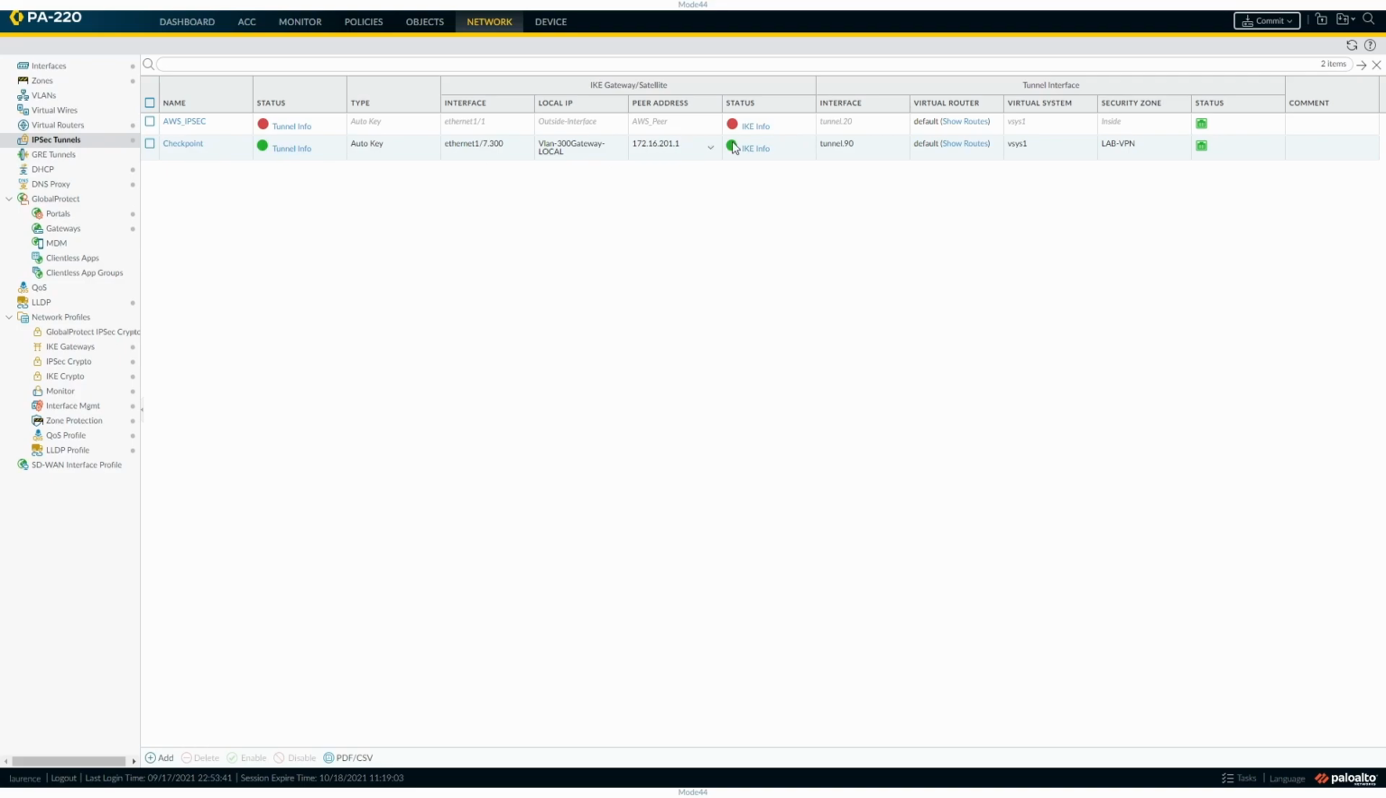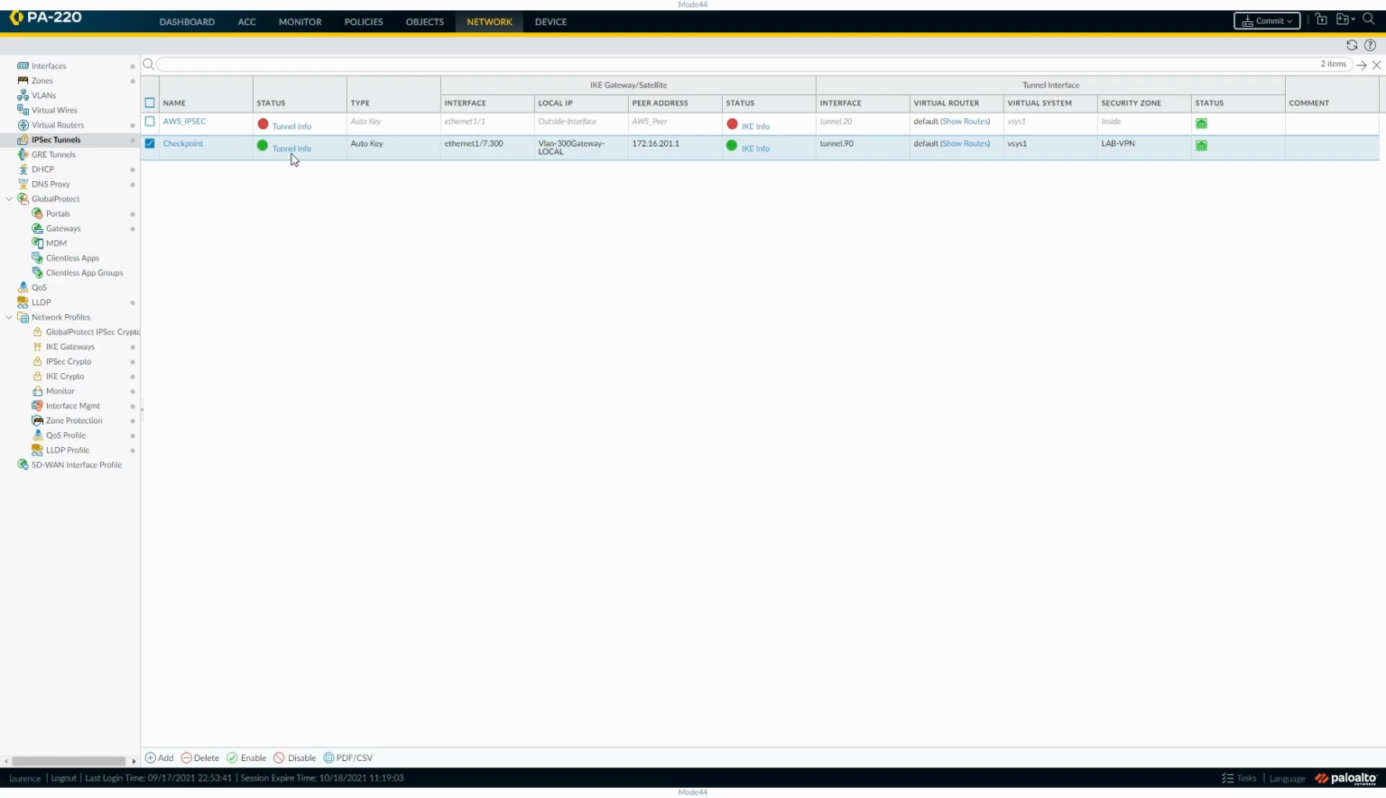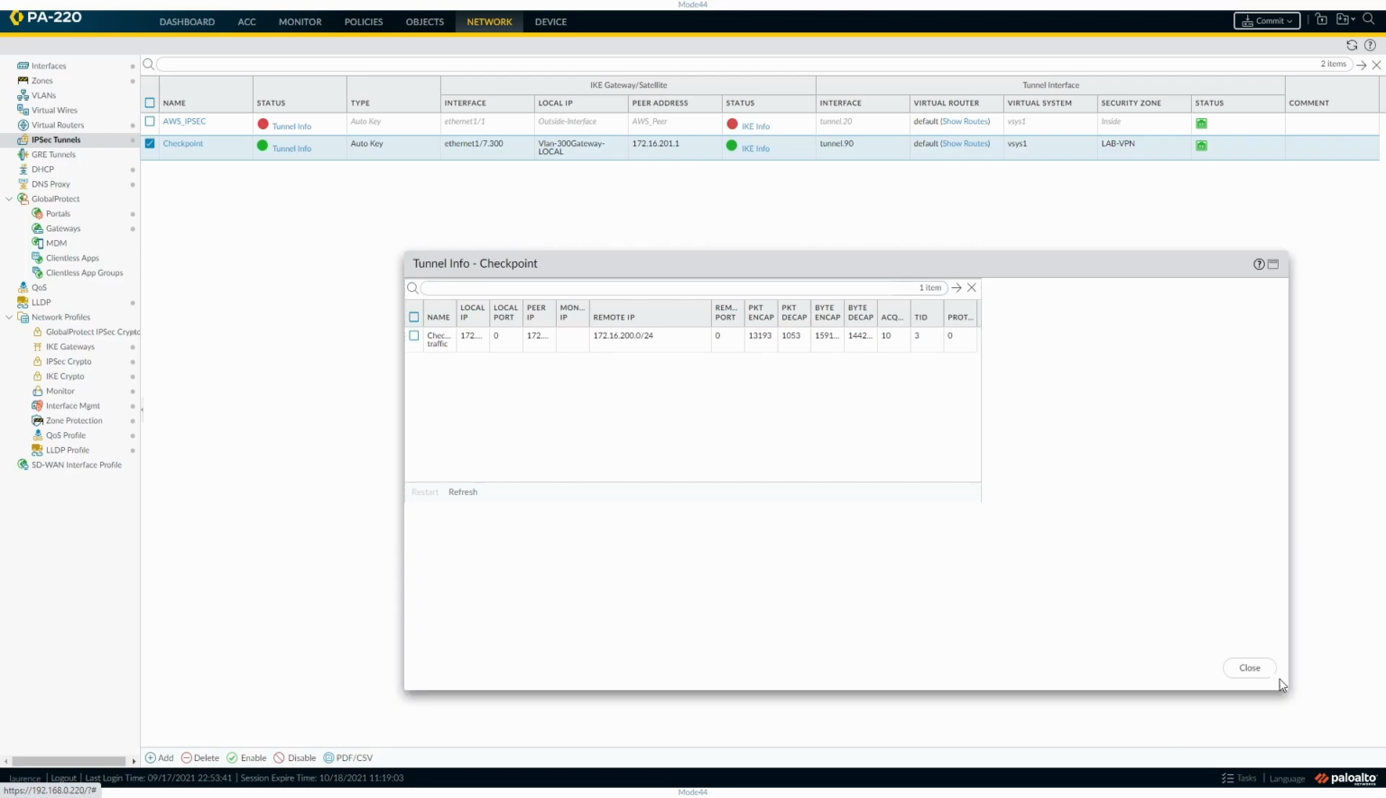We can see the tunnel is up because it's green. We can see the routes associated with it, the routes within the tunnel. So we know that in this particular instance, when we go into 200/24, it's going to use that tunnel interface. In the tunnel info itself, just make that bigger.